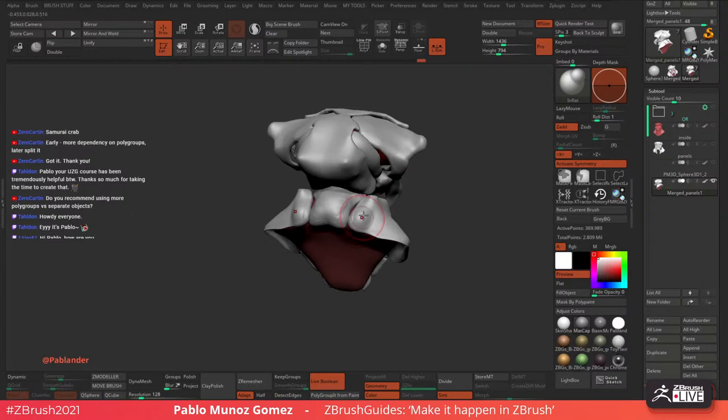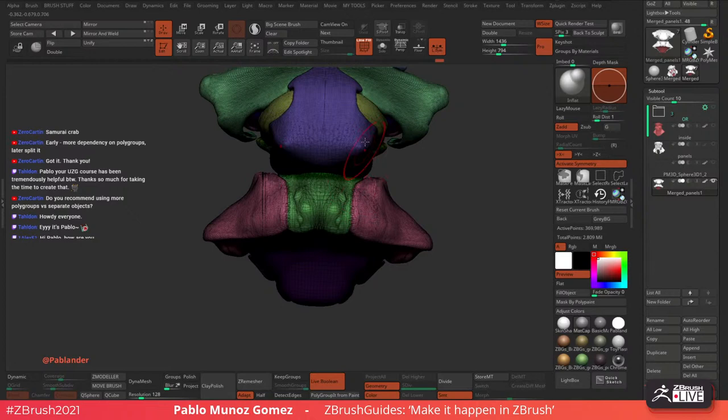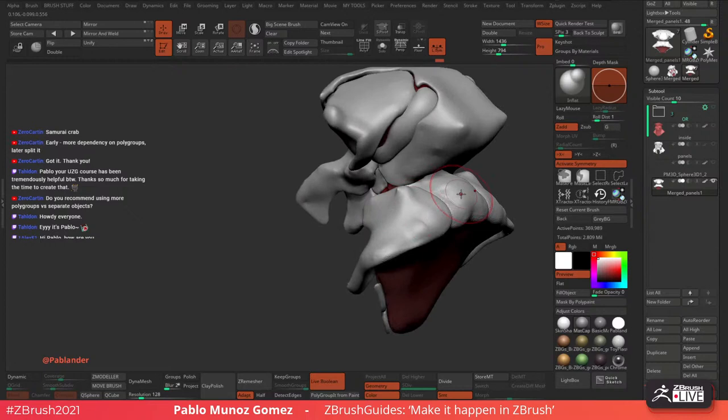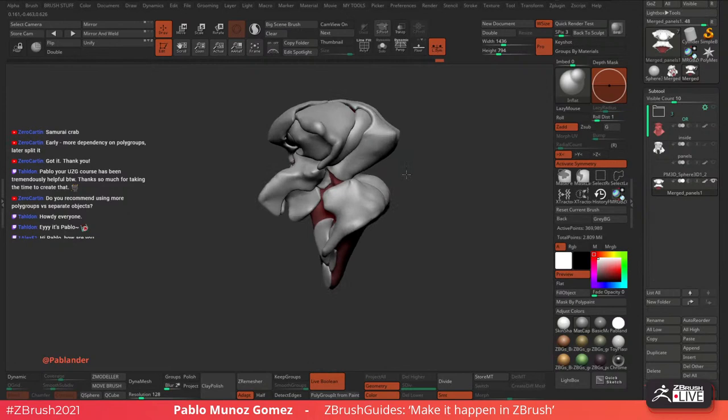By the way, I should say that even if you use the inflate brush to merge these things, something like I did with the jaw here, that doesn't mean that ZBrush is going to merge them together, because they're still polygroups. So you can totally do that, right? I just want to create a little bit of a gap in certain areas, like I said.